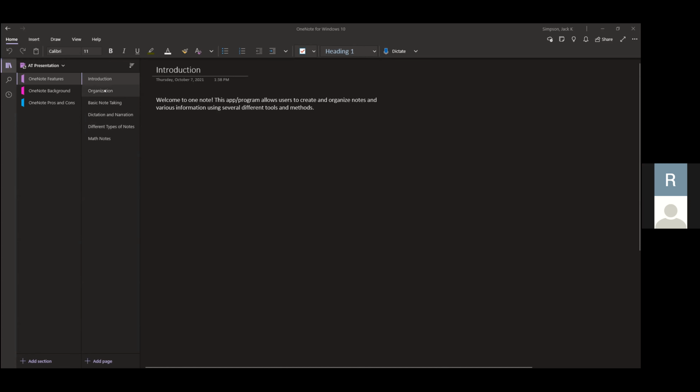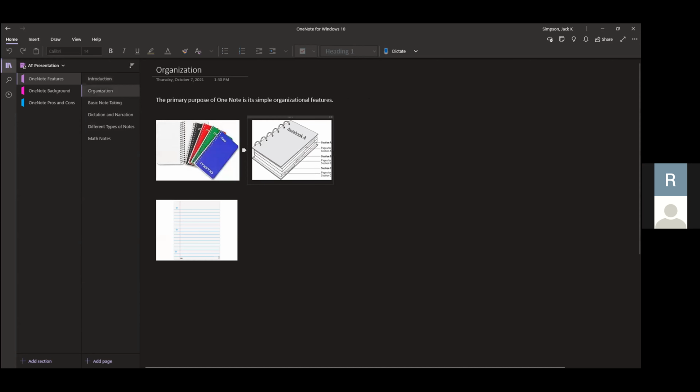And I made the outline of this presentation in OneNote to show off some of the features. So, basic organization. Again, the primary purpose of OneNote is its basic organizational features. Think of the organizational structure as how you would view a typical student's use of notebooks. There are multiple notebooks. Each of those notebooks has sections. Each of those sections has pages. And on those pages, there are the notes.